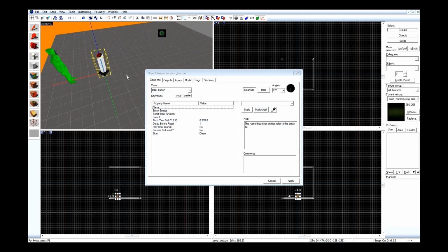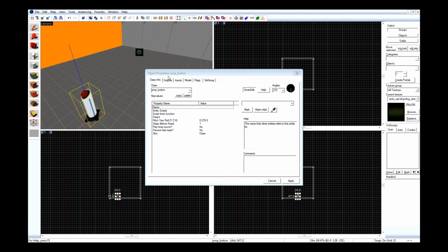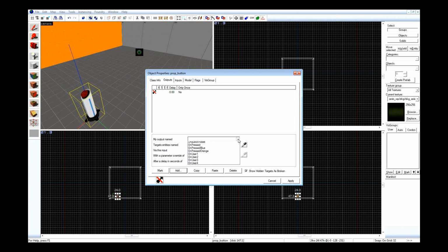So normally when you want to connect these two, you go to outputs, you add an output. So on pressed, sprite, show sprite. And then on button reset, sprite, hide sprite. And that would do. You compile the map, you press the button, it turns on, then the button resets, it turns off. Pretty simple. And kind of limiting, because you're stuck inside Hammer's I/O system.